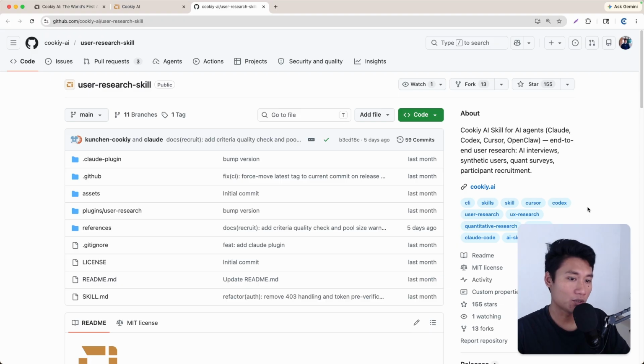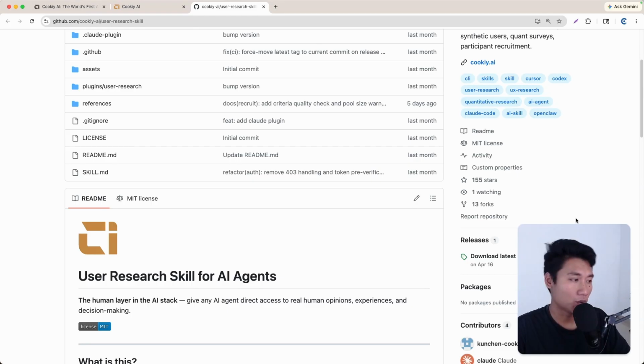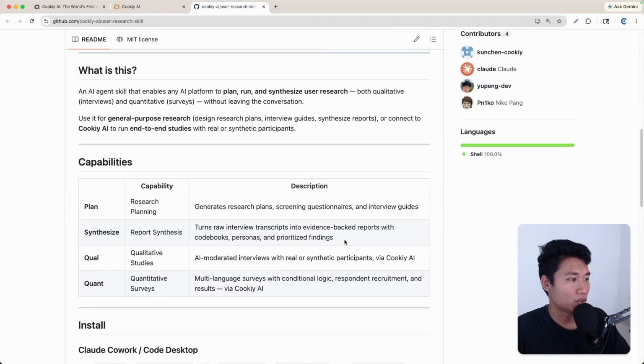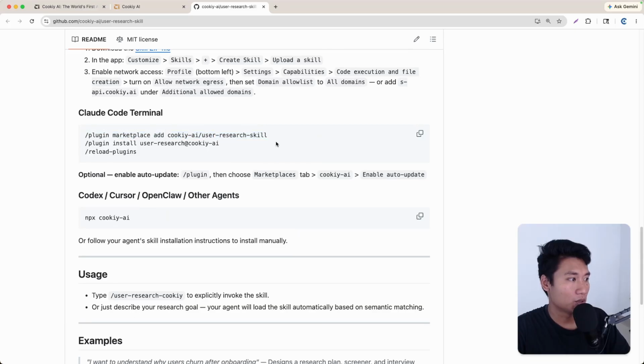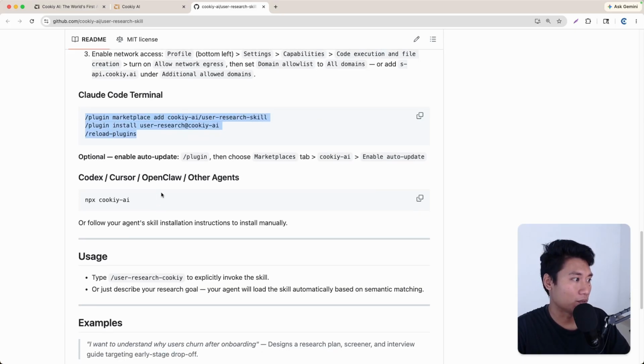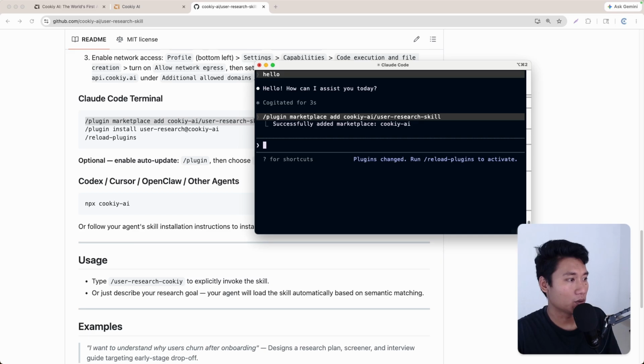Cookiy is not just a research platform, it also provides a user research skill for AI agents like Claude Code, Cursor, and Codex. To install that, it's pretty simple. For example, if you're using Claude Code on your terminal, you can just copy and paste this entire code in here. If you're using, for example, Codex, Cursor, OpenClaw, or another agent, you can just copy this npx cookiy-ai. So let's try. I'm going to copy this one right here. Then I'm going to paste that in my Claude Code and hit enter.